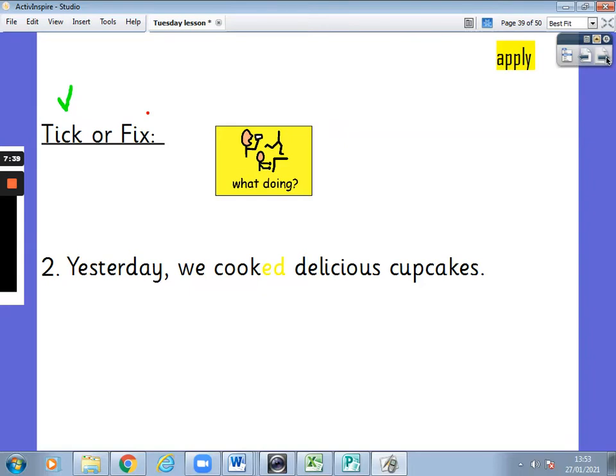Let's have a look. Tick or fix. Yesterday we cooked delicious cupcakes. Cooked, that's what we're doing. We cooked the delicious cupcakes. We added the suffix ed to the verb cook.